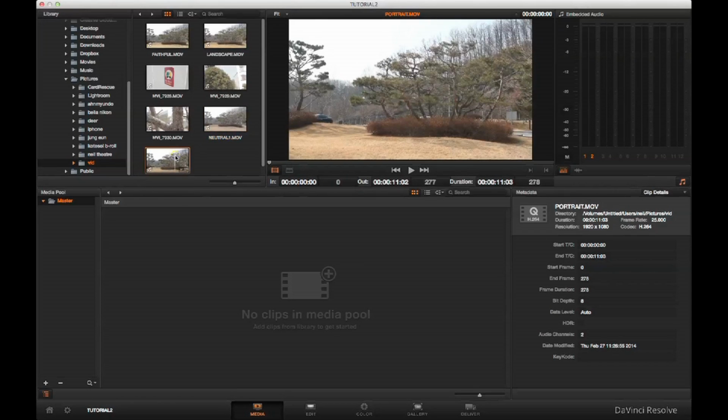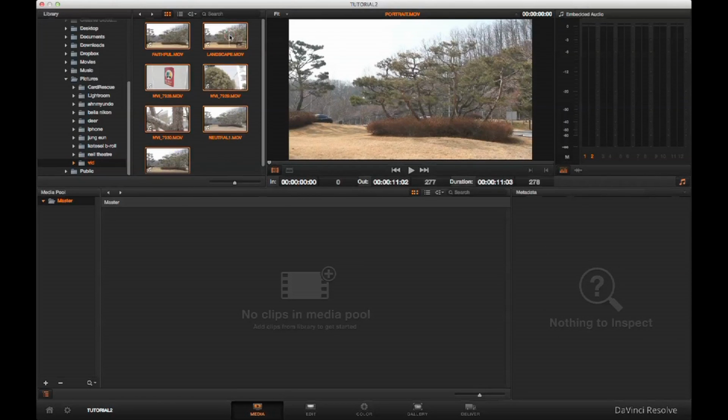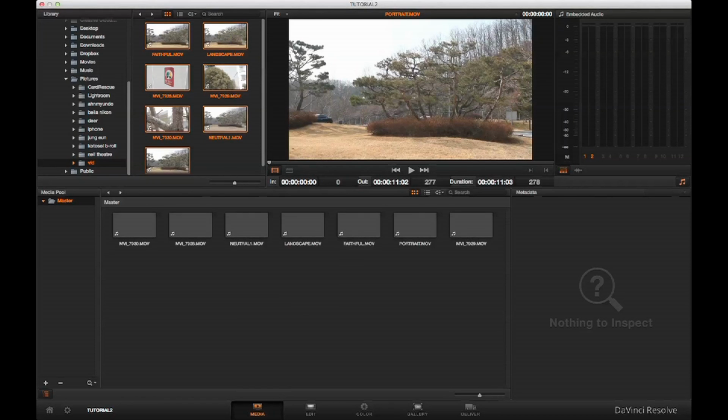So let's start off by importing all of these into our media pool. We can just right click and import all of these. And there we go. Beautiful. I did another 3 different shots as well, which I shot all on neutral, so very flat, limited contrast.